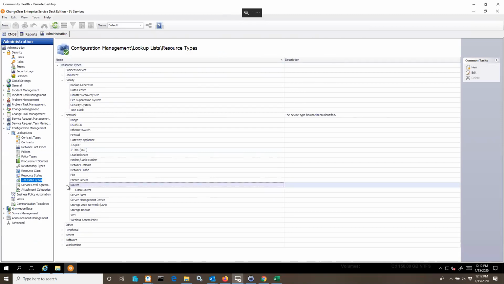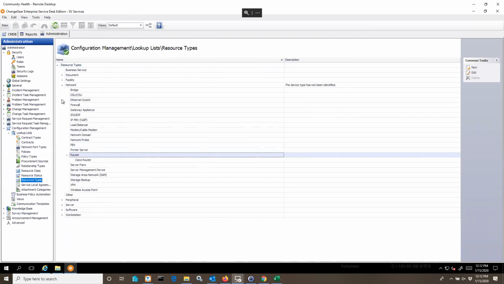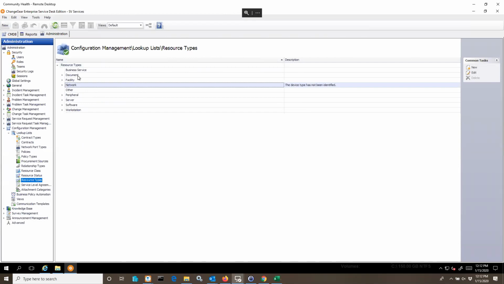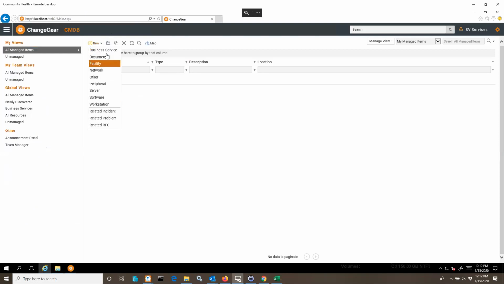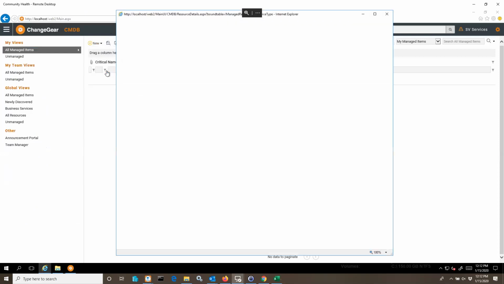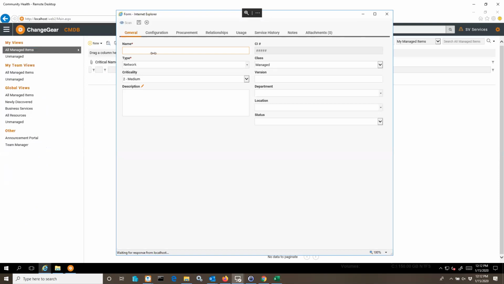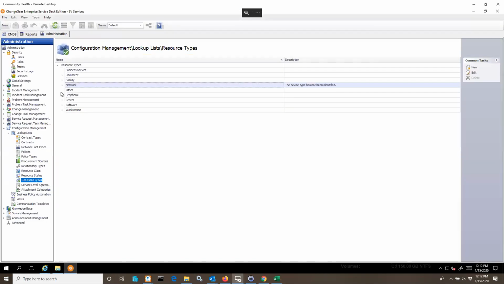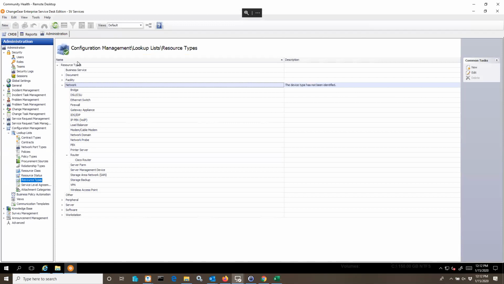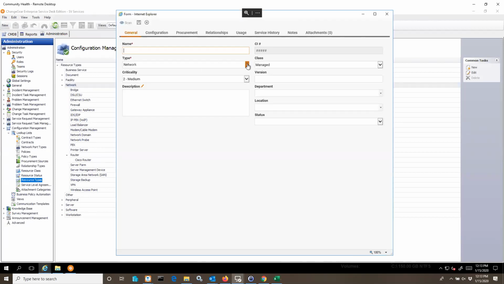So this is essentially what happens with this resource type list: at the start it's extremely high level. But if I were to go into change gear and create a new network device, once it loads up, you'll see that even though network is only one subset of your different options, you should only see everything from here down. So you can only choose things within the network path.